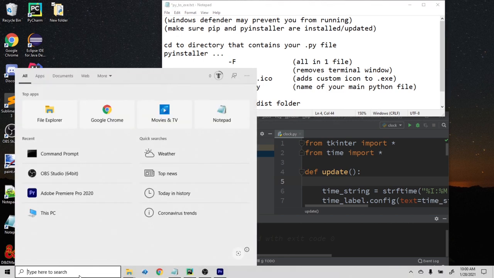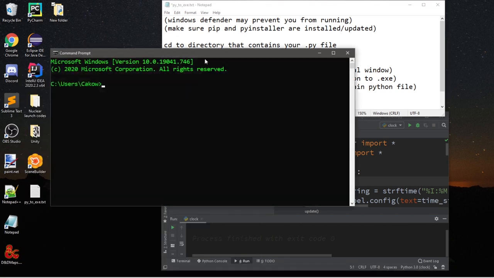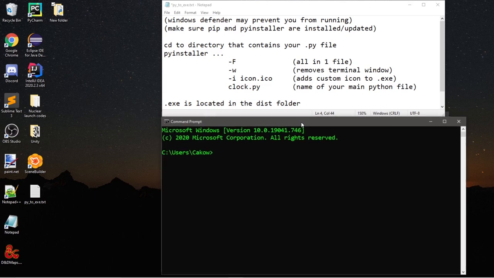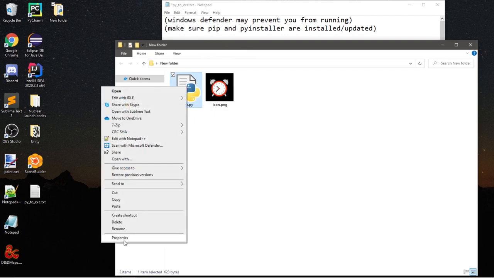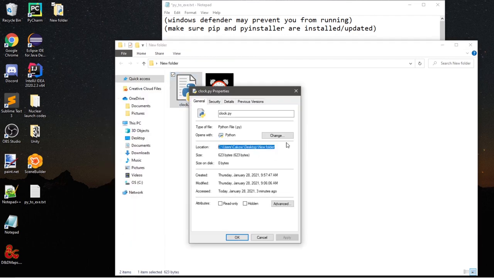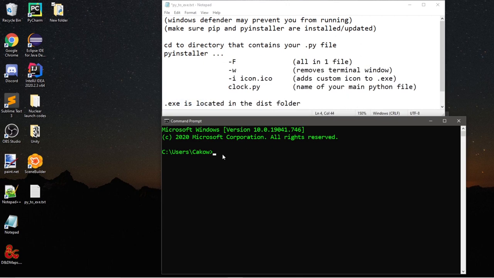Our next step is to open Command Prompt, and we need to change the directory of Command Prompt so that it's pointing to that folder that contains our Python file. So on your Python file, right-click on it, go to Properties, and copy this location. And in Command Prompt, to change directory, type cd space and then paste that location.